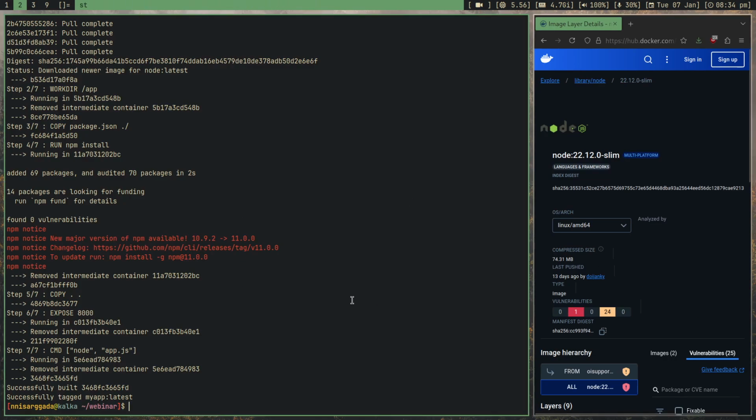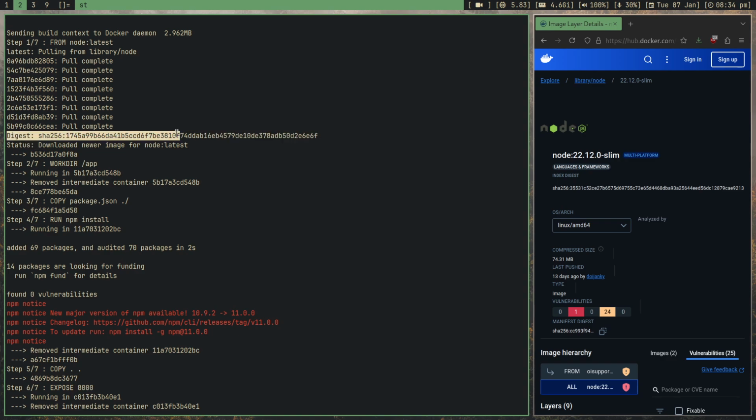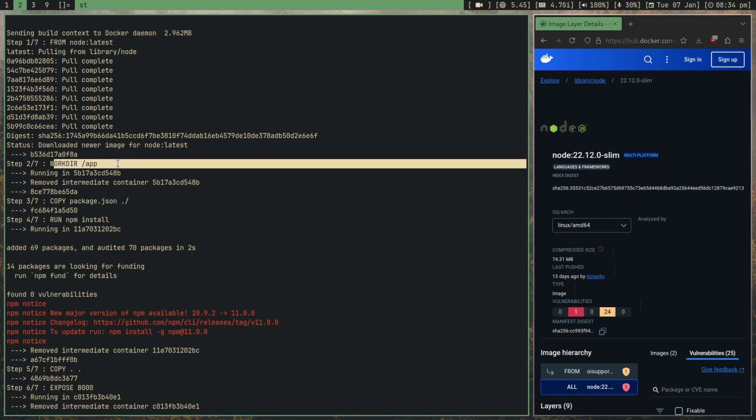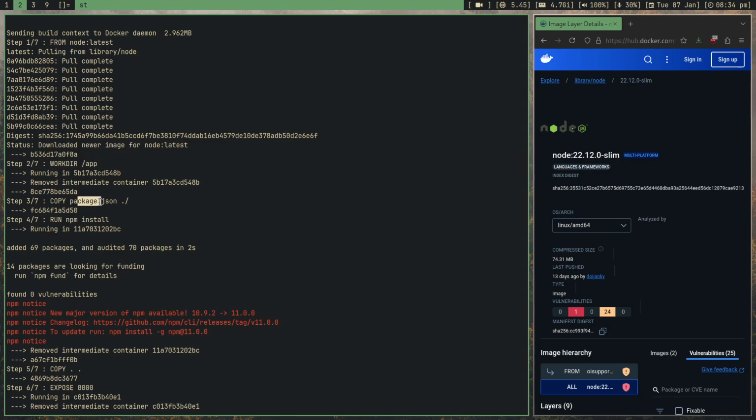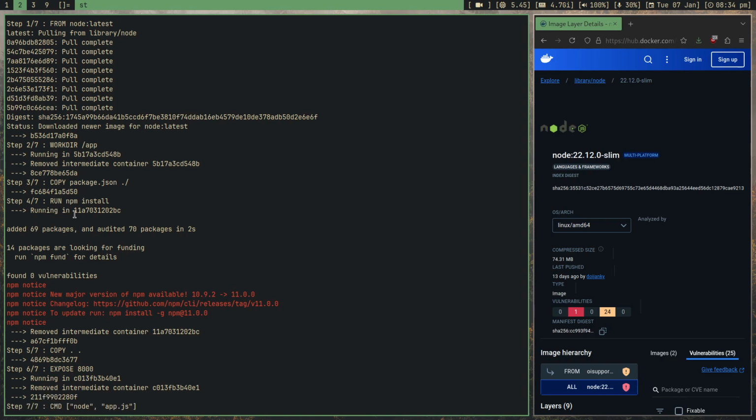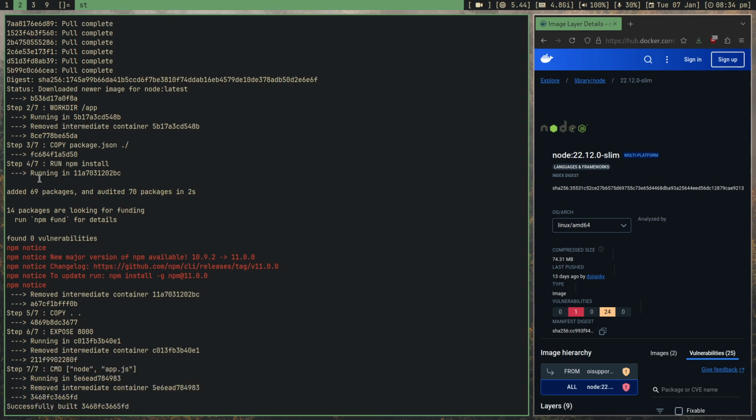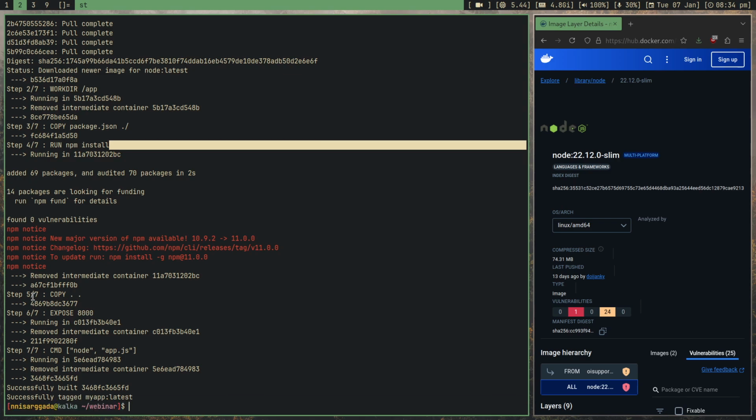I think for this particular webinar, we'll require only that. So yeah, like you can see, step 1 was pulling the image, then downloaded newer image from node latest. Step 2 was setting the work directory. Step 3 was copying the package.json. Step 4 was running npm install. Step 5 was copying all the files from my current directory. Step 6 was exposing the port, and step 7 was actually running it.